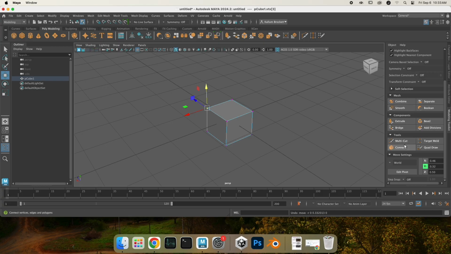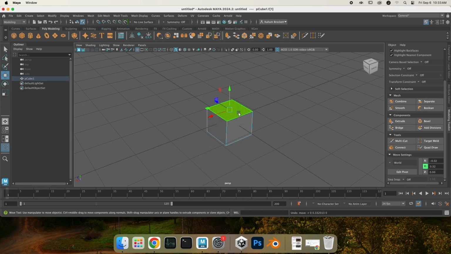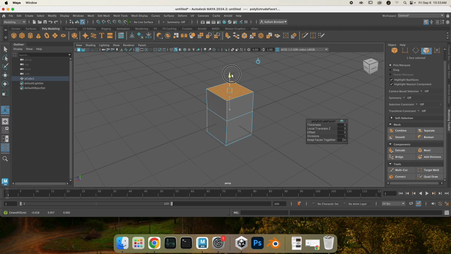And we have all of these tools down here that will do additional things. So for example, if I switch to face mode, I have edge, vertex, and face there as well. That's holding down right click. I can extrude that face upward. Now I have 12 vertices.